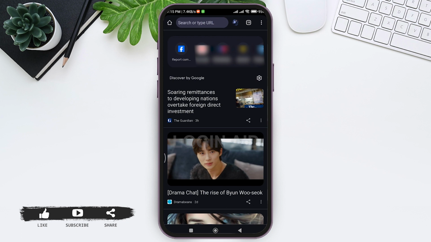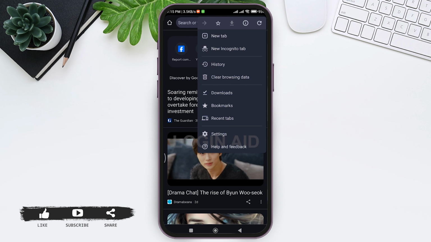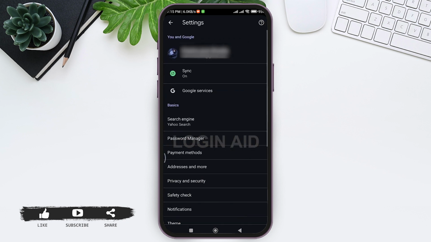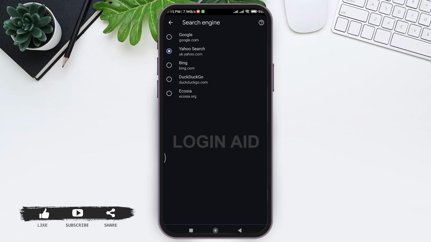Now here, tap on three dots on the top right corner. Now note that the structure of Chrome may differ according to the mobile phone you are using. I am using Android. Then tap on Settings option. Then here you can see the option of search engine under basics. Tap on search engine. Then here you can choose any of the engine that you want to go with.